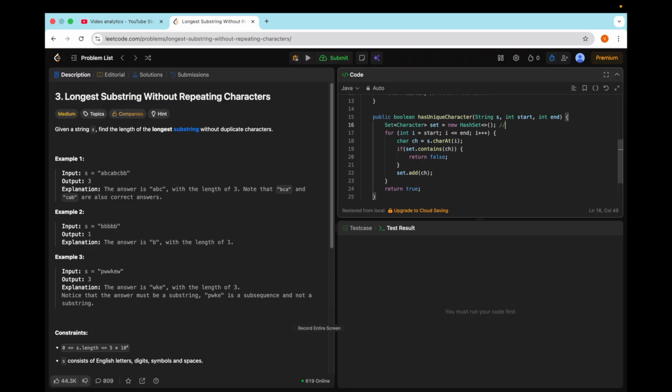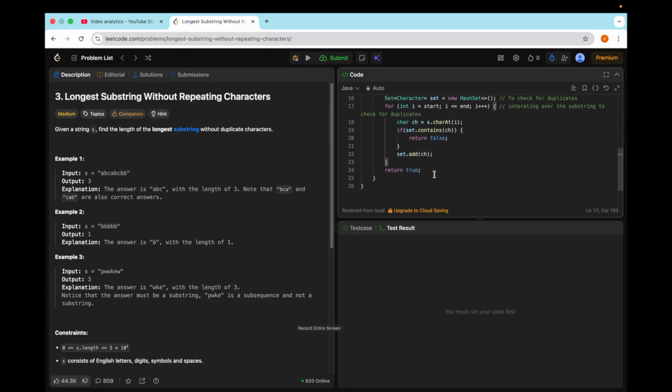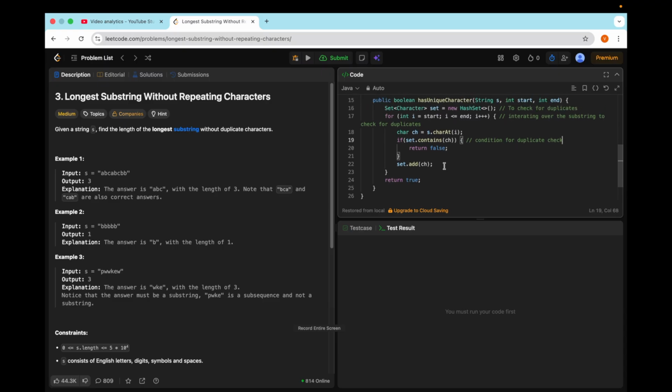This is for initializing the set to check for duplicates, right? Iterating over the substring to check for duplicates. And yeah, that is done. Condition for duplicate check, and we are going to return false from here.